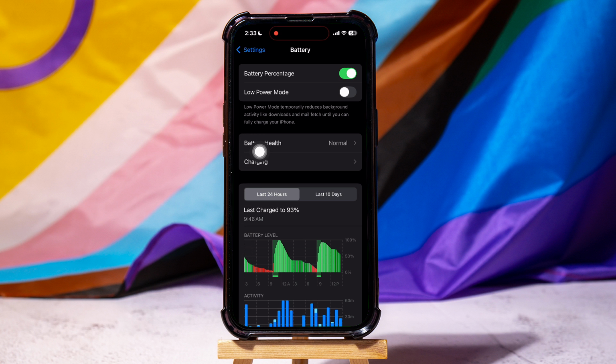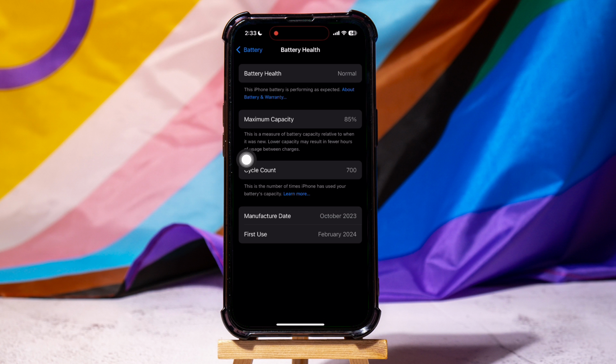Now, go to Battery Health as shown. Over here, you can view your battery health, maximum battery capacity, cycle count, manufacture date and first use date. Go to First Use option at the end to check when you used this phone for the first time. Following these steps, you can easily check activation date on iPhone.